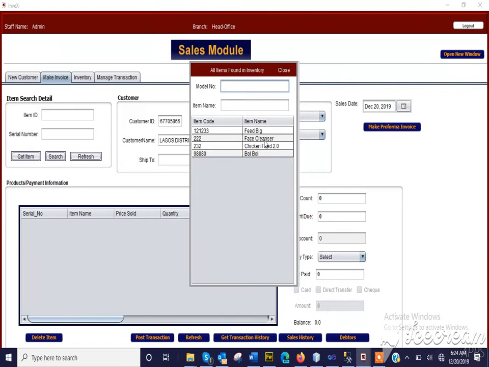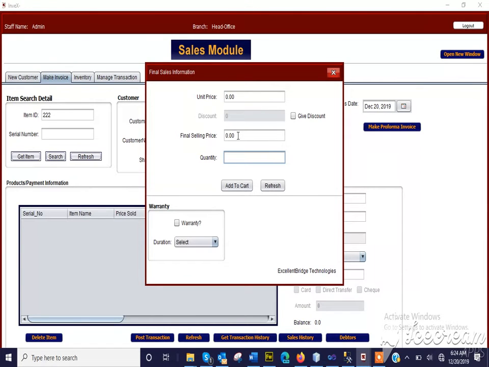Face cleanser, let's say we're selling it for 5,000 each. Sorry, production did not add price here, that was why it's not showing. If production added price, it would have shown here. I forgot to add price during creation of this item template in production. Subsequently you can add the price right from production based on the cost it took to produce it, so it shows here as the unit price. I can put the final selling price here. I put quantity, let me say I'm selling 10.